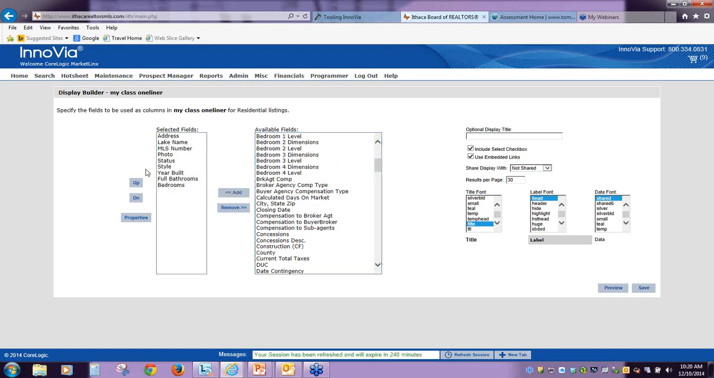All right, then you can put them in whatever order you want by clicking the same up or down. So I'm going to do address first, and then I want MLS number. I want lake name to be towards the bottom. I want bedrooms and baths. And you just move it wherever you want. And we're actually going to put the photo on the very end. Then you can get even more detailed with this.